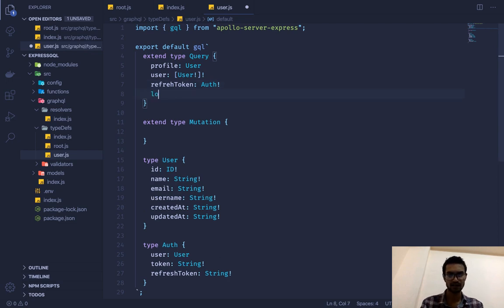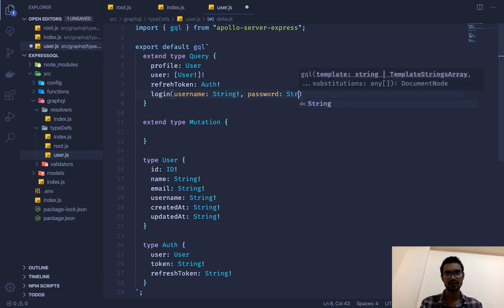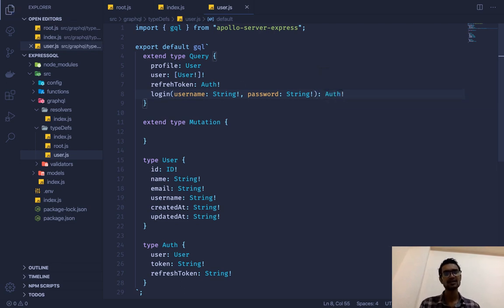And then we have a login query. A login is a query because it just reads the database, but it doesn't perform any kind of mutation. So we are considering login as a query. Then we have a password, because in a login we need something called username and password, and the return type of this will be auth. So these are the four functions which we'll be creating in our application, in our resolvers, in order to do our stuff.